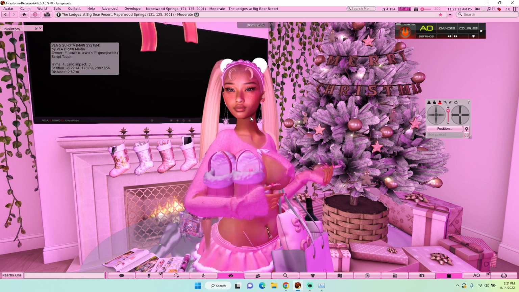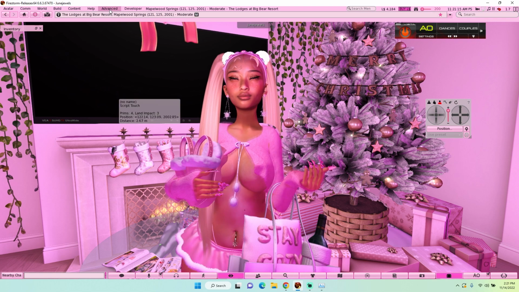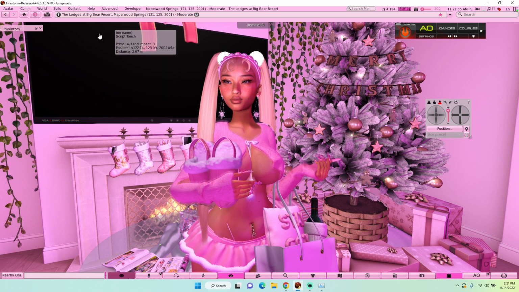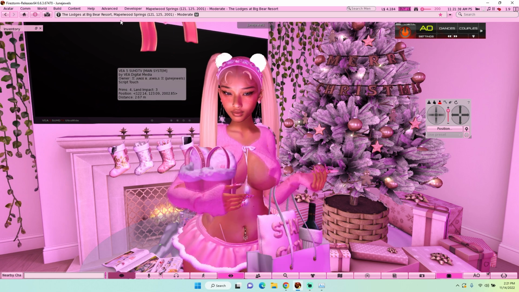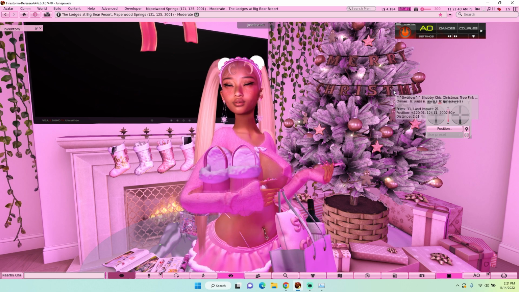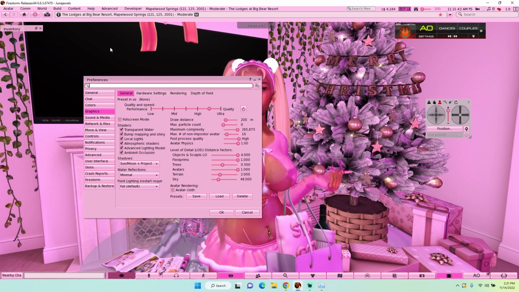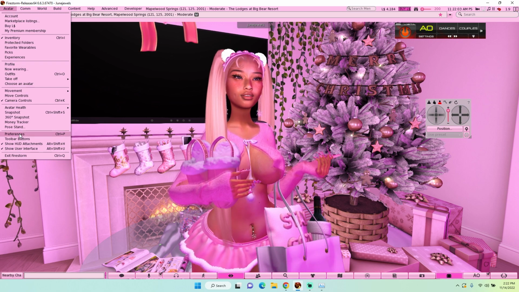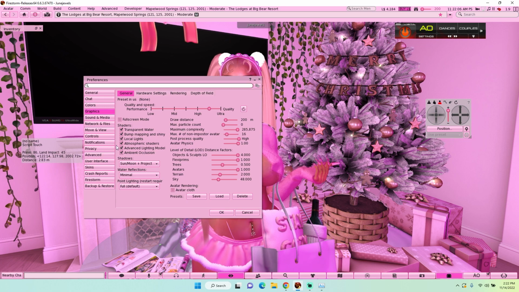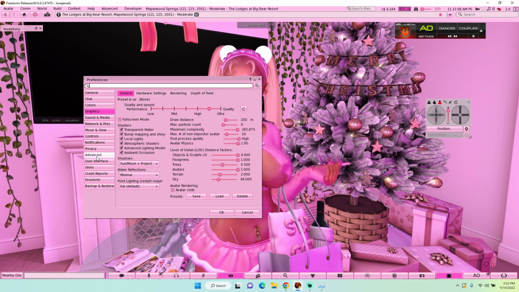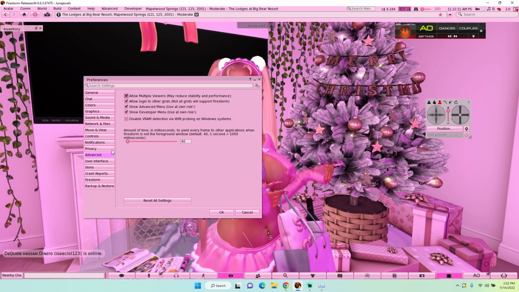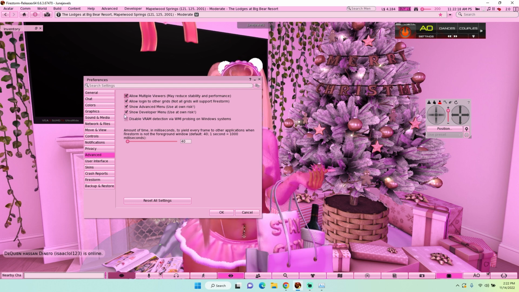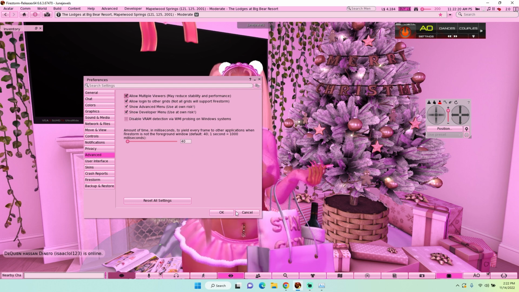So for this next step, you're going to want to have your advanced menu enabled in your navigation bar. To do that, all you've got to do is press Control P on the keyboard, or click Avatar and scroll all the way down to Preferences at the bottom, and then here we are. You're going to want to go down to the Advanced tab right here in your Preferences, and go ahead and click Show Advanced Menu, and I will go ahead and enable Show Developer Menu as well.